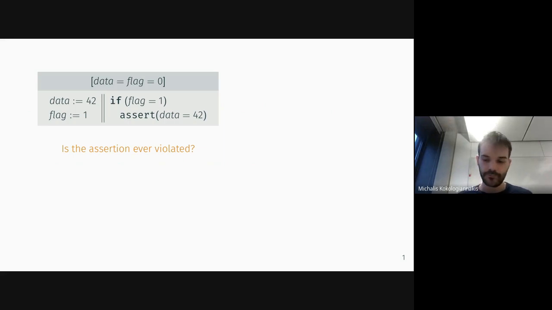And just to give you some concrete examples, if we run this under sequential consistency, then this is safe. The assertion is not violated. Sequential consistency basically says that each thread executes its own instruction in order. So if the subscriber reads 1 for flag, it will also see 42 for data. A similar argument holds for TSO or x86.